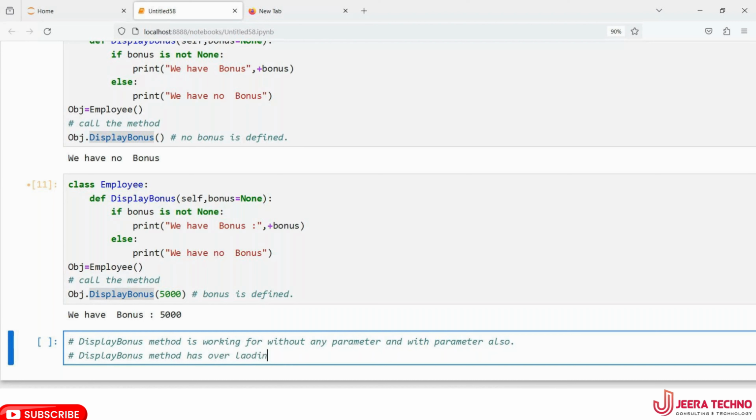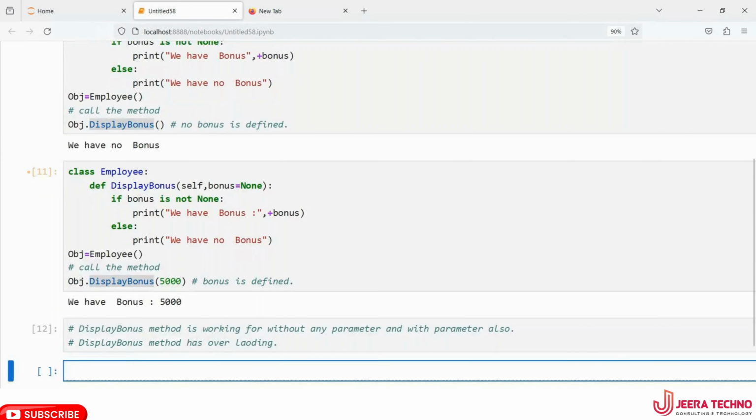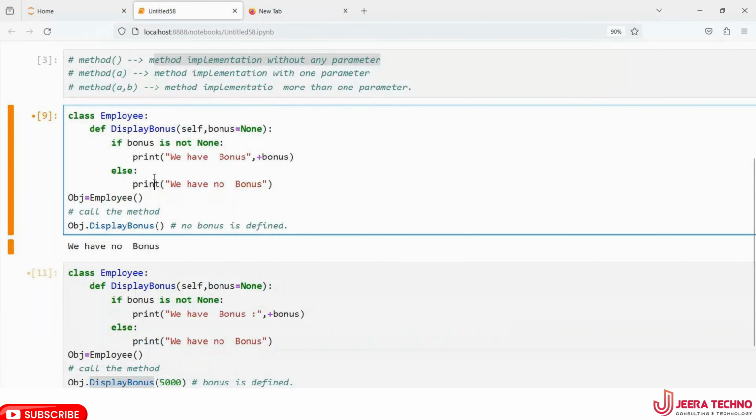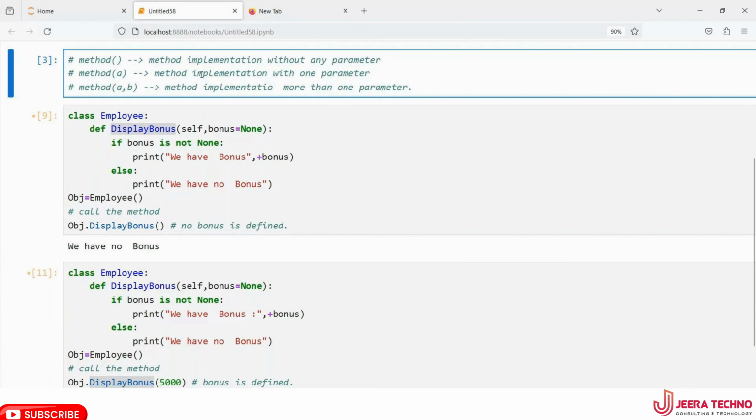Display method has method overloading. So same method but different parameters and different implementation is processed.